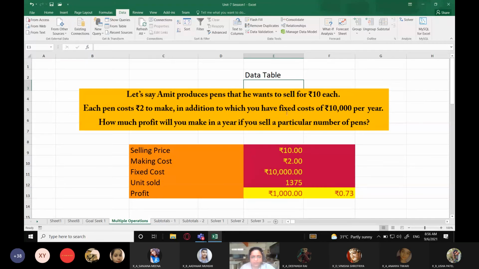In addition to which you have a fixed cost of 10,000 rupees per year, because I have equipment, I have expensive setup and arrangement, I have apparatus, right? So for which I need to pay every year 10,000 rupees, which is my fixed cost, right? जो कि मुझे लगना ही लगना है.